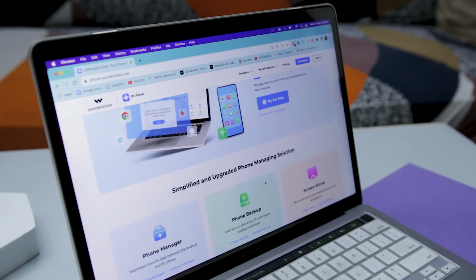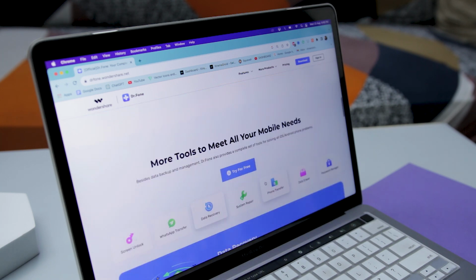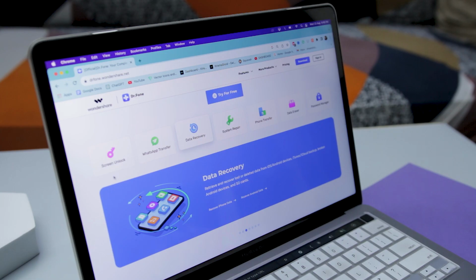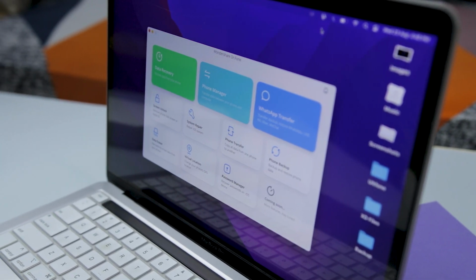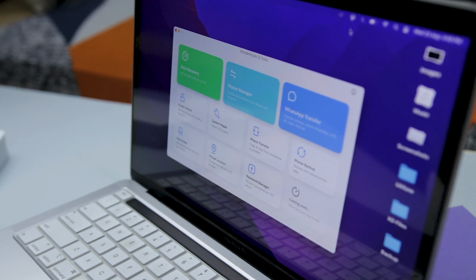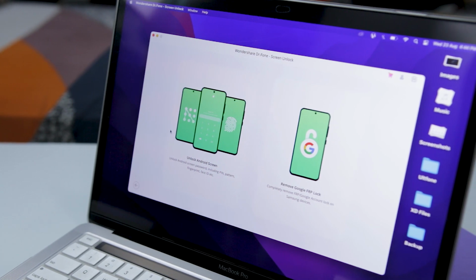It's a remarkable all-in-one tool that comes with a variety of useful features including phone data recovery, screen unlock, WhatsApp transfer and more. And in this video, I'll walk you through a detailed exploration of this tool, giving you a comprehensive understanding of what it offers and its main features. So, without any further ado, let's get straight into the video.